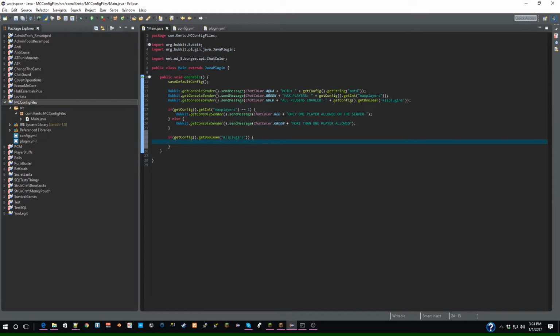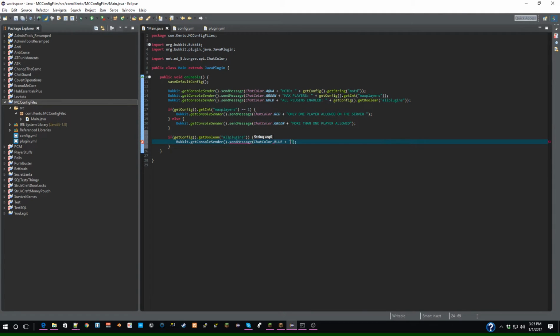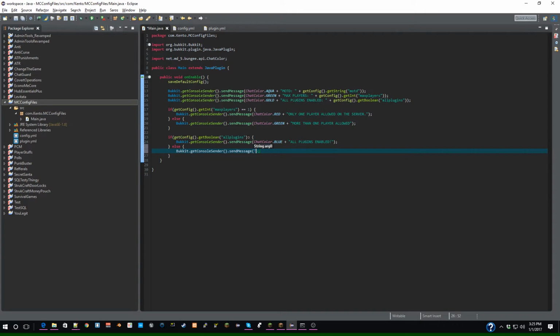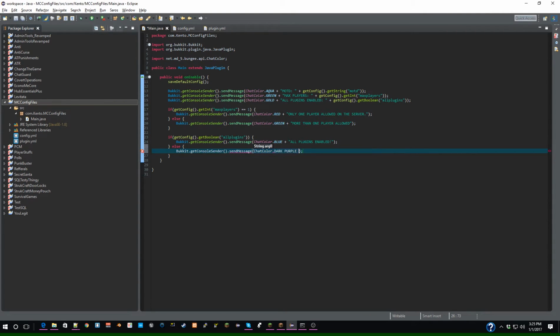Okay, now we'll say if so, then Bukkit.getConsoleSender().sendMessage(ChatColor.BLUE + all plugins enabled. Else, this will be if it's false. Bukkit.getConsoleSender().sendMessage(ChatColor.DARK_PURPLE + some plugins enabled.